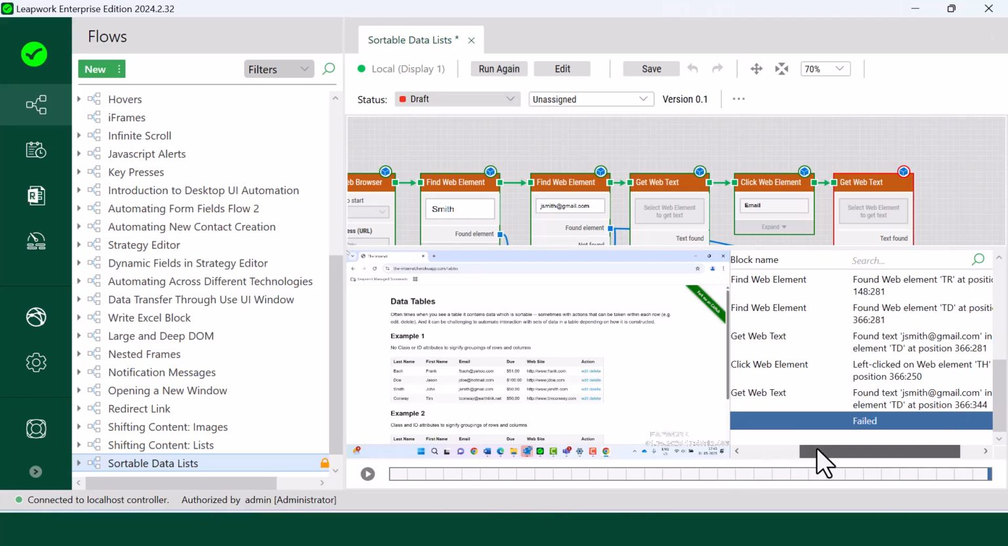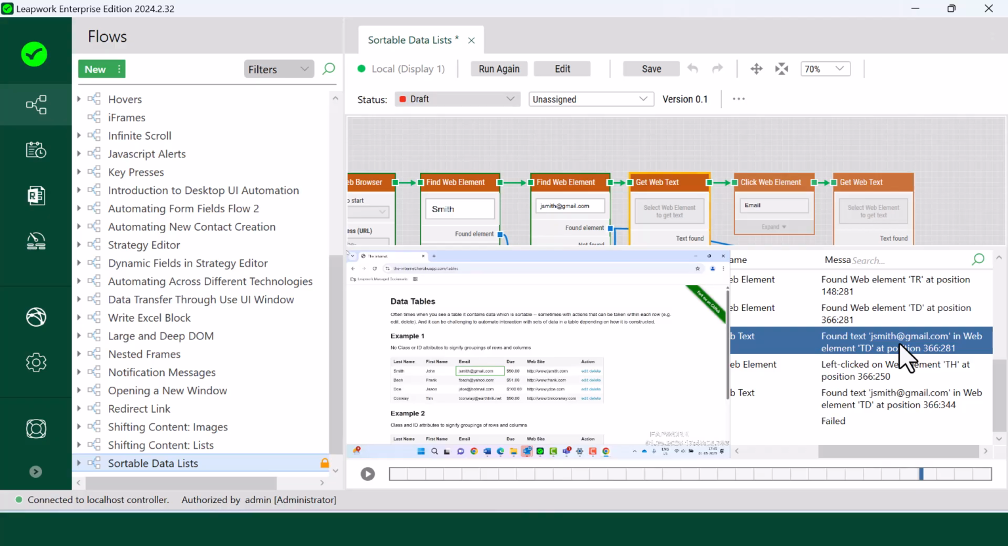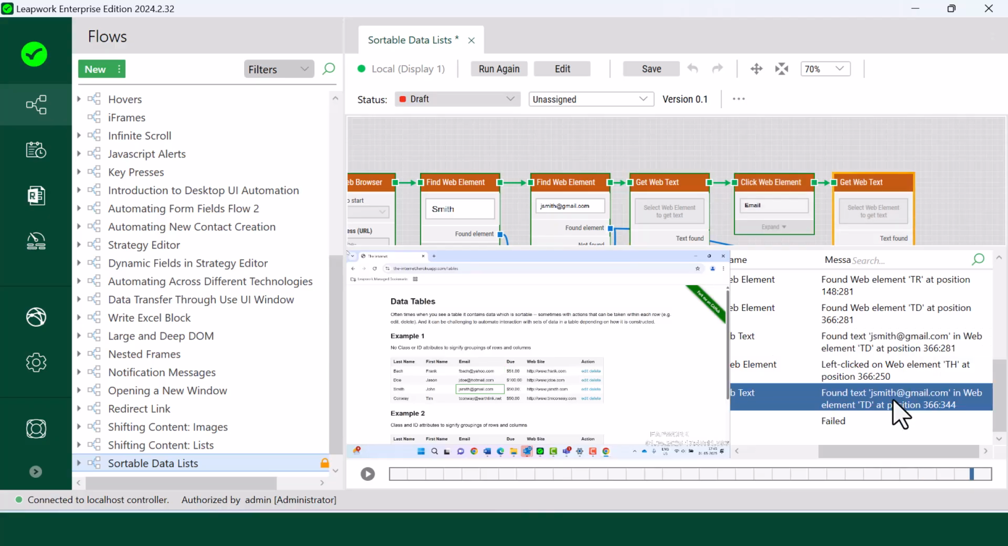As we could see here, the first Get Web Text found jsmith@gmail.com, and so did the second one. That means both Get Web Text blocks returned the same email, confirming they matched. We saw that we left-clicked on the span, which is the email to change the sorting. So we can see that the locator strategy that we used to find the row, the TR, is independent of the sorting in the data tables, which makes it much simpler to work with data tables.